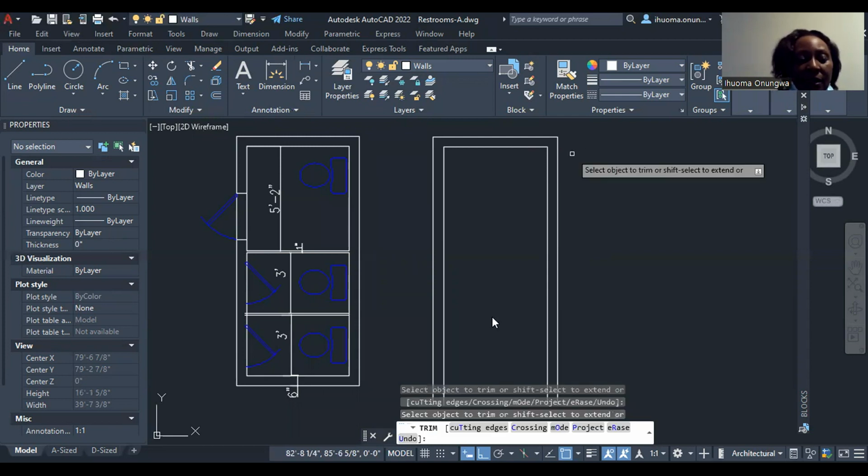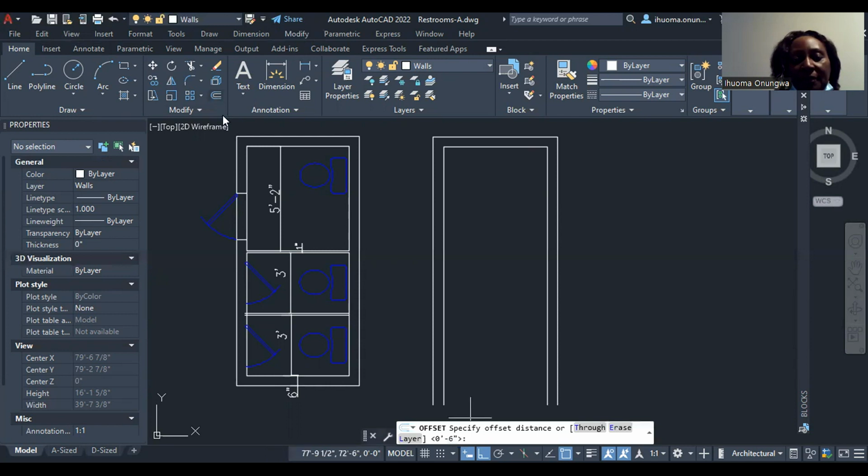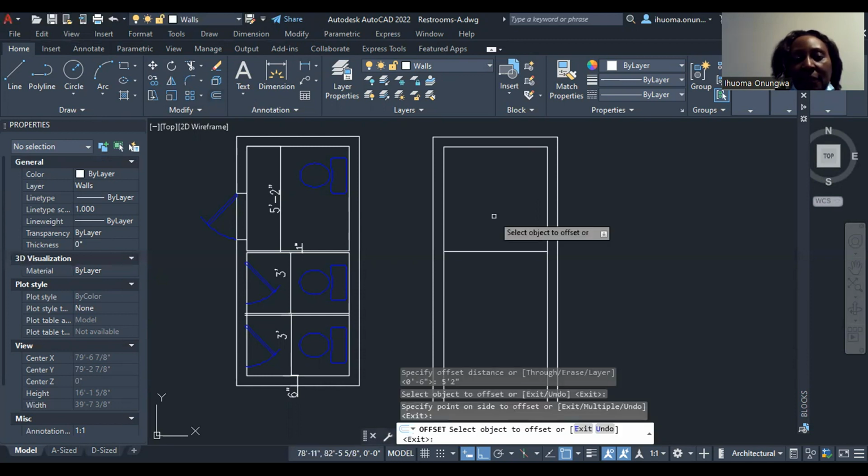Now we want to offset 5 feet 2 inches to create this. So I'm going to select offset, and I'm going to type in 5 feet 2 inches and hit enter. I'm going to select and move in this direction. The next one is 1 inch. So I'm going to offset, and I'm going to put in 1 inch, hit enter, and I'm going to come in here and move it.